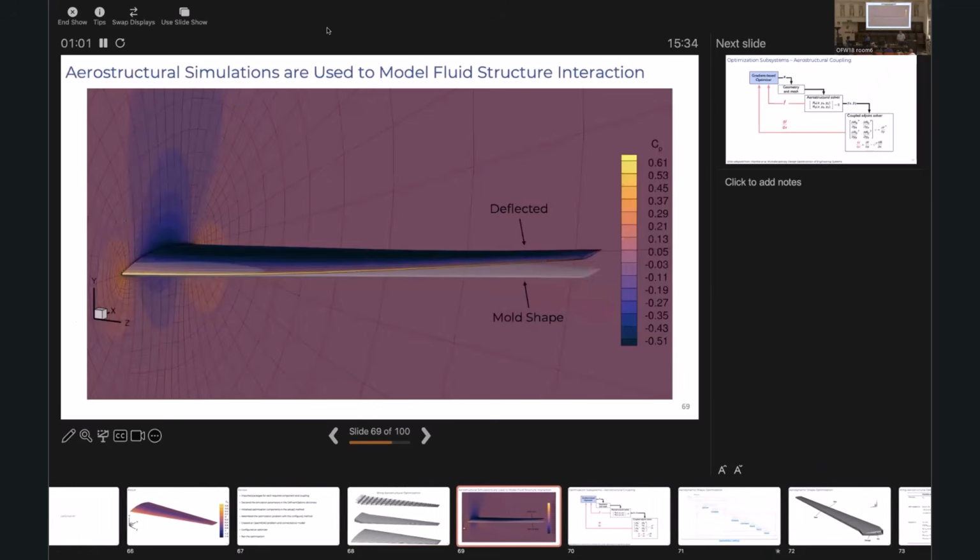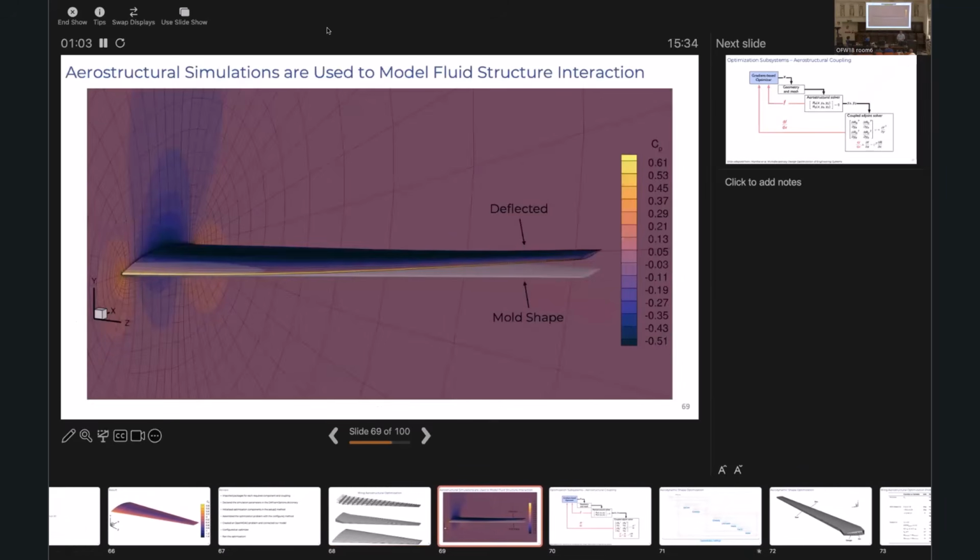What is aerostructural optimization? Aerostructural simulations are used to model fluid-structure interaction. Looking at this slide here, you can see what the mold shape of the wing was originally in that translucent gray, but in flight, it actually deflects upwards. So it bends upwards. And this is important to model because if you're simulating a vehicle that is supposed to fly, you want to know what the deformed shape is. You want to optimize that deformed shape, not necessarily the mold shape.